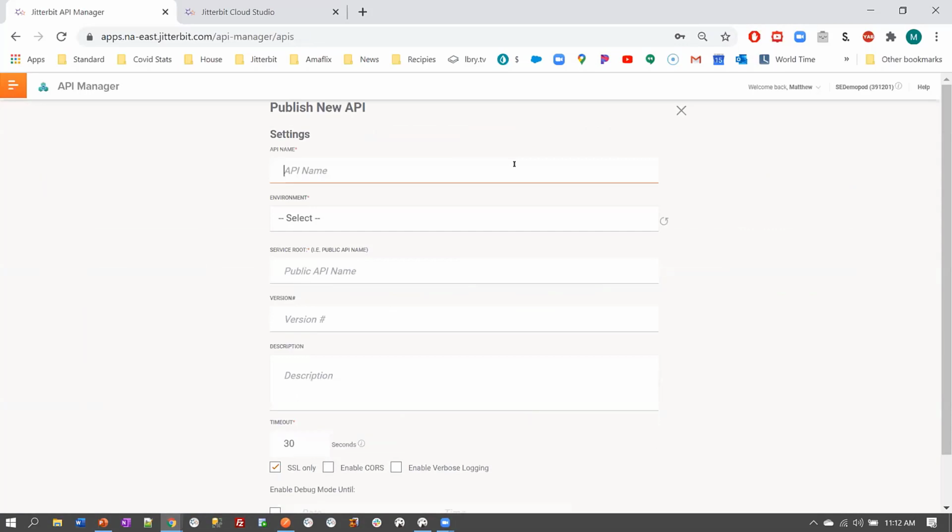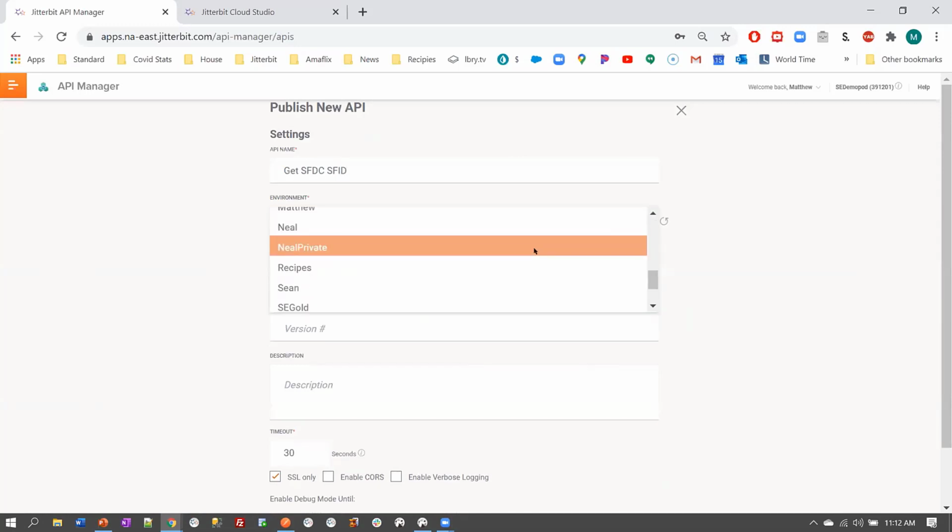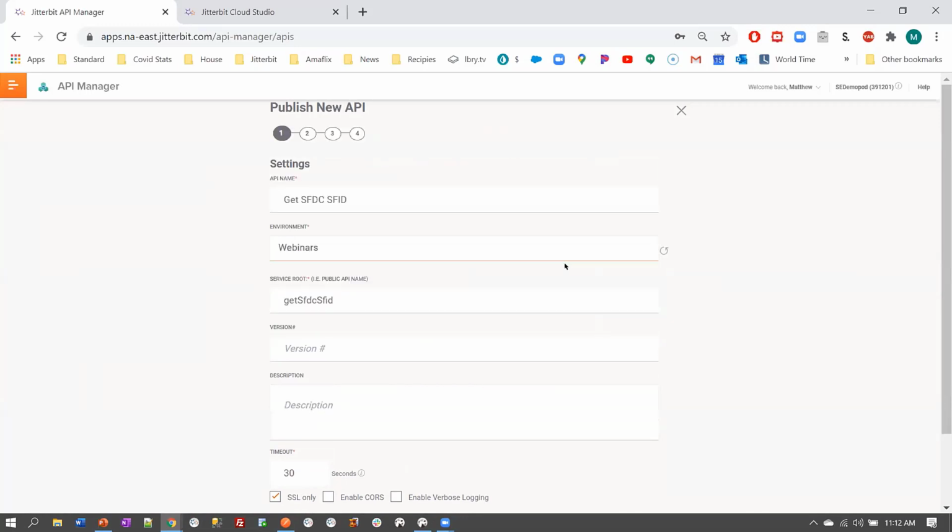Let's call this get SFDC SFID. And we'll select the environment that it's going to run in. I can edit this if I wish to be more specific in the URL. You're not locked down to here, so we could call this SFID by itself. That ought to do.